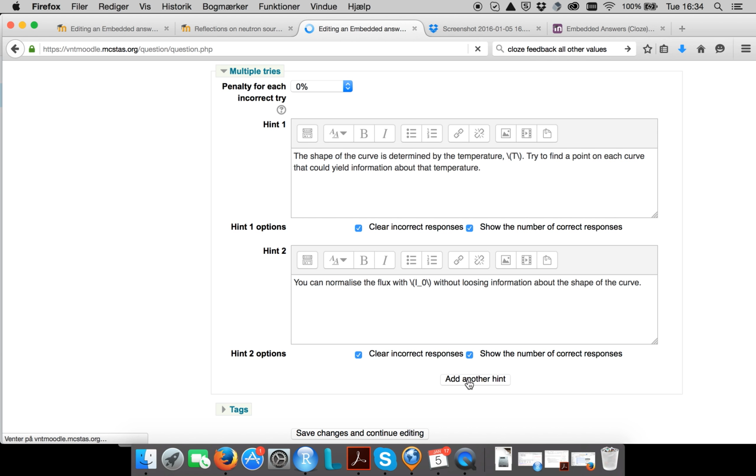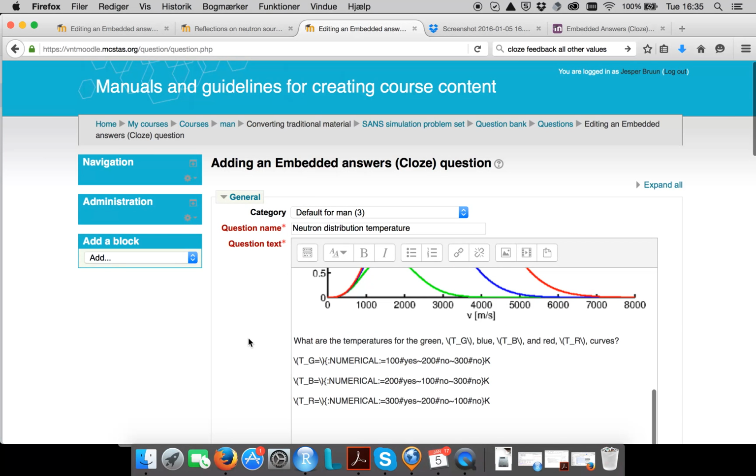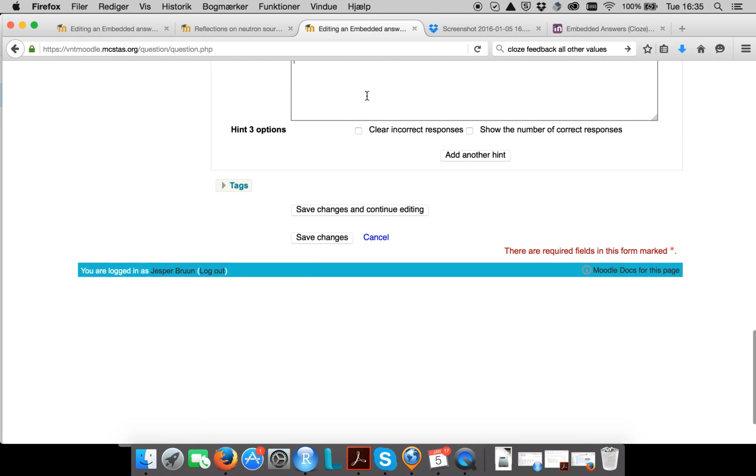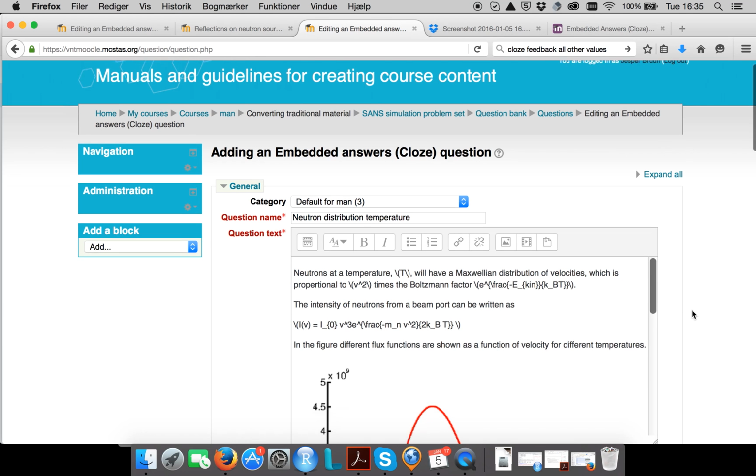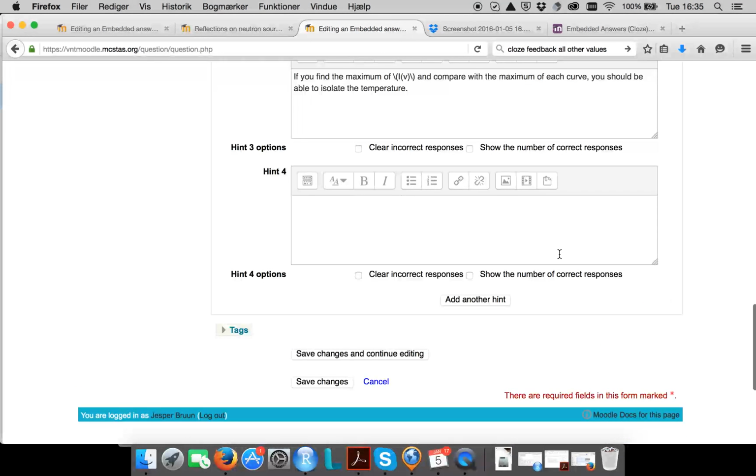Now we're going to add another hint. And scroll down. If you find the maximum of the intensity, then you can compare it with the maximum of each curve and you should be able to isolate the temperature. But we can provide another hint, and that's the final hint we have for this exercise. So here we actually just tell them to differentiate the intensity.